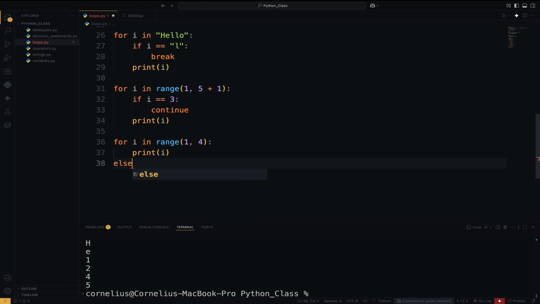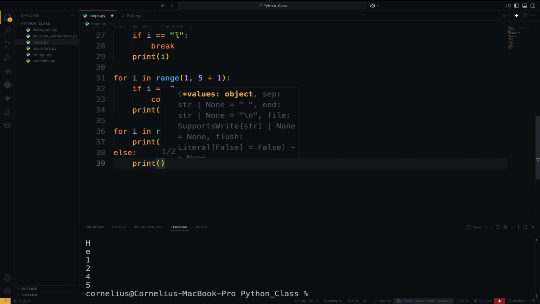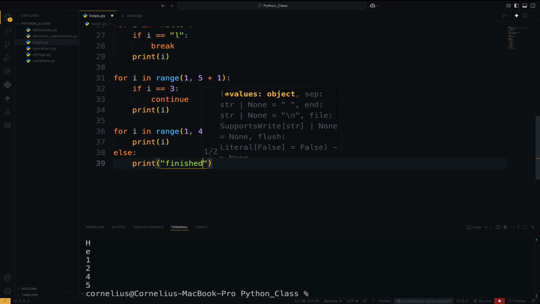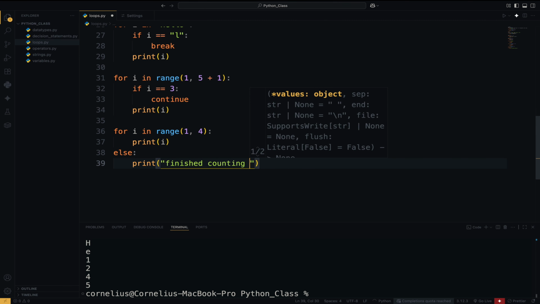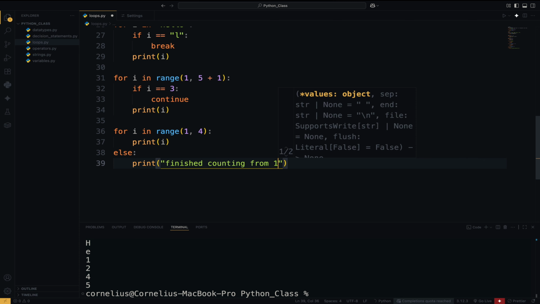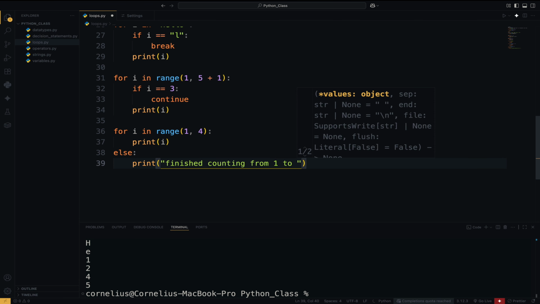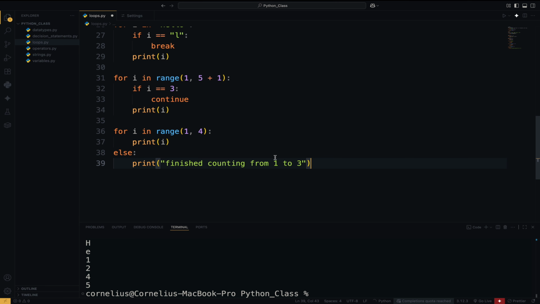So I'll say else print finished counting from 1 to 3. All right. So now when we run this, the else will only execute once the loop has finished executing. So let's run this program. So you see, it prints 1, 2, 3, then it says finished counting from 1 to 3.